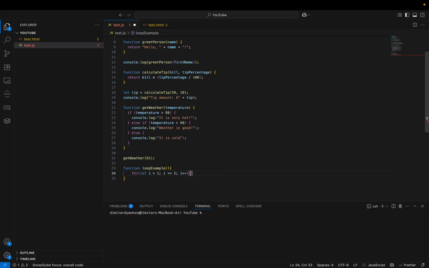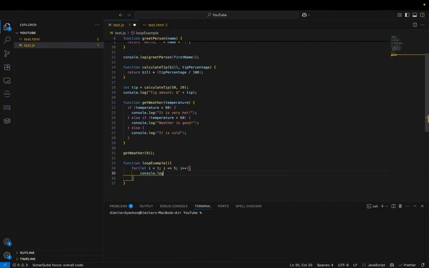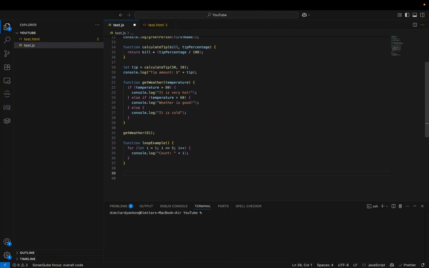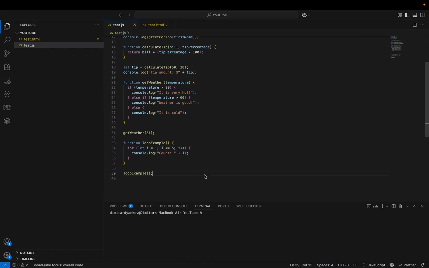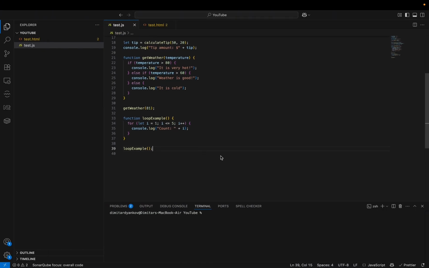And if we open this up in the console.log and just call this count, and then we need to call our function, and there we go. So this counts from 1 to 5. The loop has 3 parts. It starts with the i equals 1 condition and the increment of i++. So let's refresh, and then you see, 1 to 5 is counting for us here. Perfect.